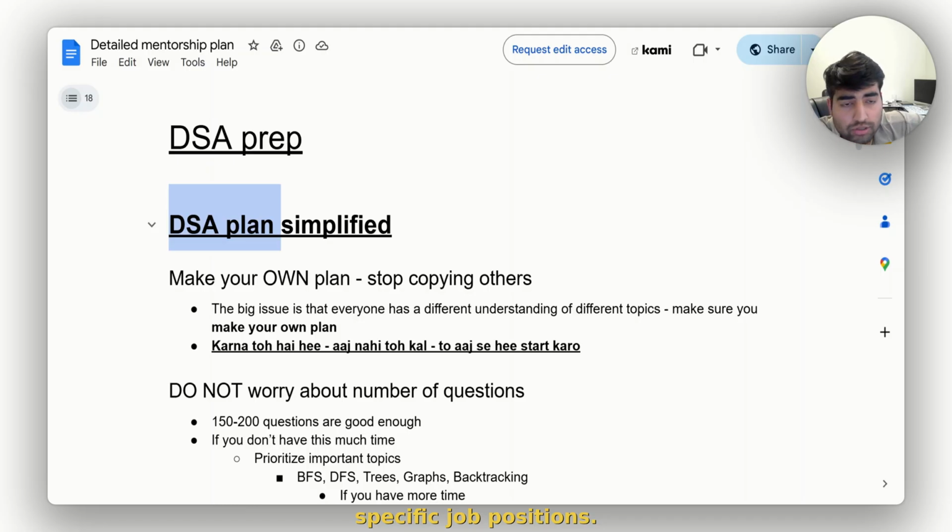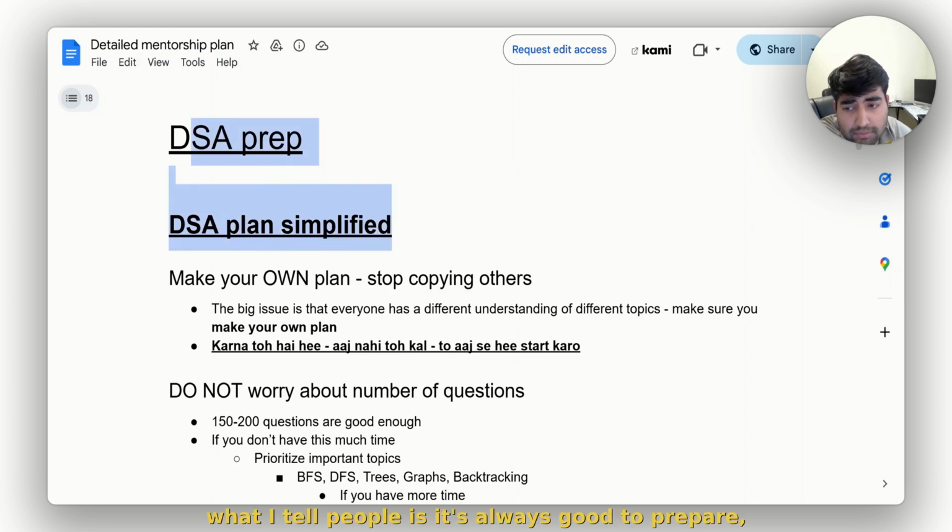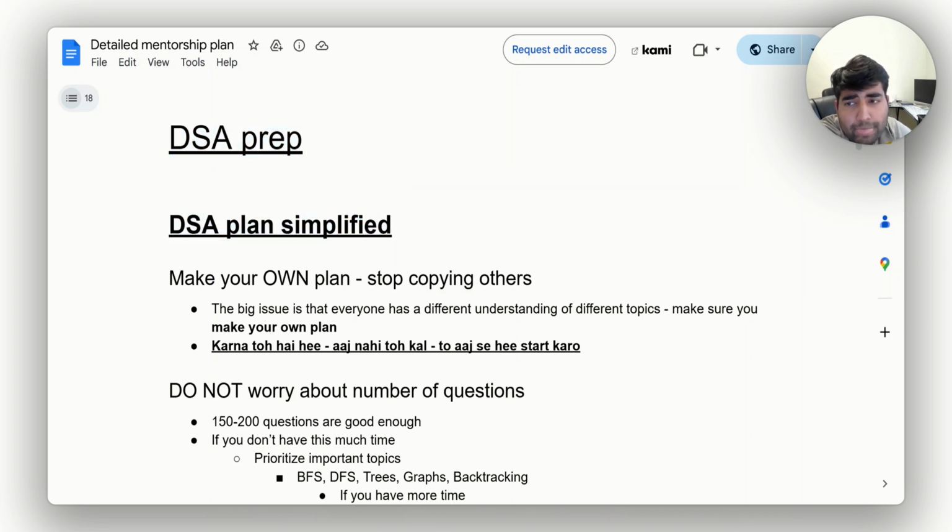For specific job positions, if you're applying for a front-end role, back-end role, product manager, program manager, you're not going to be asked DSA. But for FAANG interview questions, the first filtering round for a lot of companies is an online coding challenge, that is the DSA round. So you have to be prepared. And what I tell people is it's always good to prepare. It doesn't hurt you.